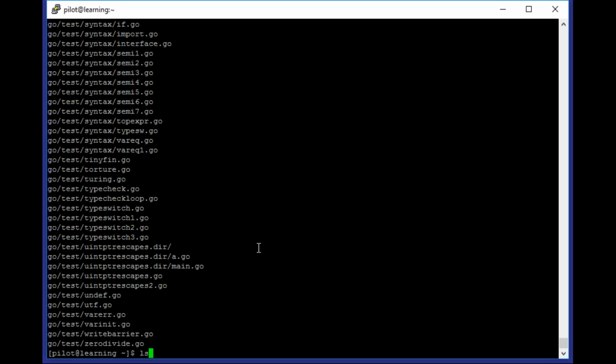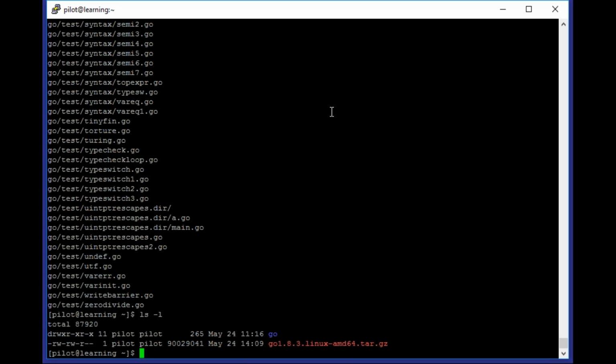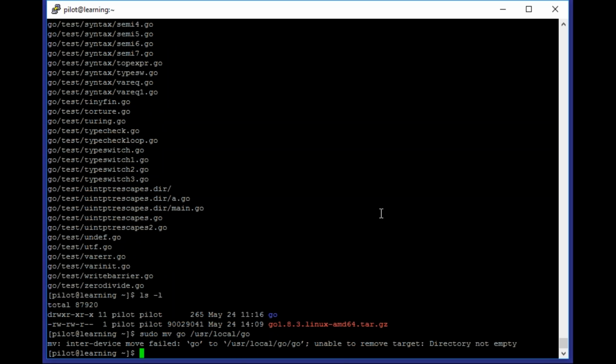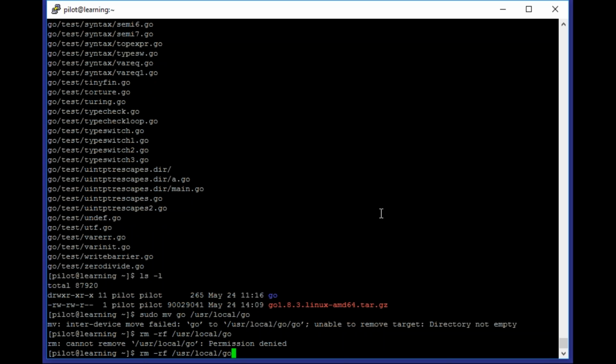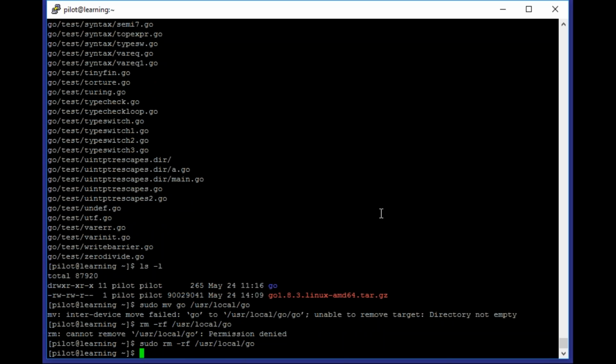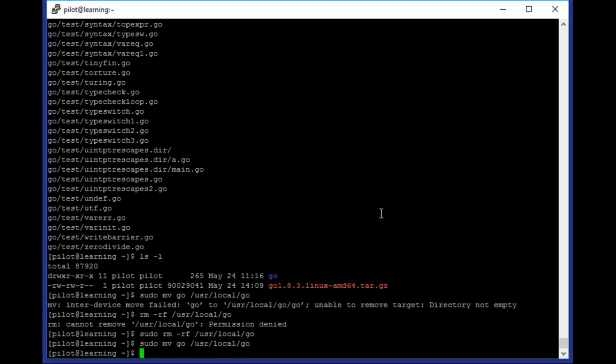Now that that's done untarring, we can see the Go folder. Let's move the Go folder to where we actually want it to exist on our operating system, which is in the /usr/local/go folder. Oh, I already have it existing there, so just so you can see for sure that I'm doing this, I'm going to remove it, and I have to use sudo. Sorry for that brief interruption. Now if I try moving it again, it's going to work. Okay, now Go is where we want it to be.